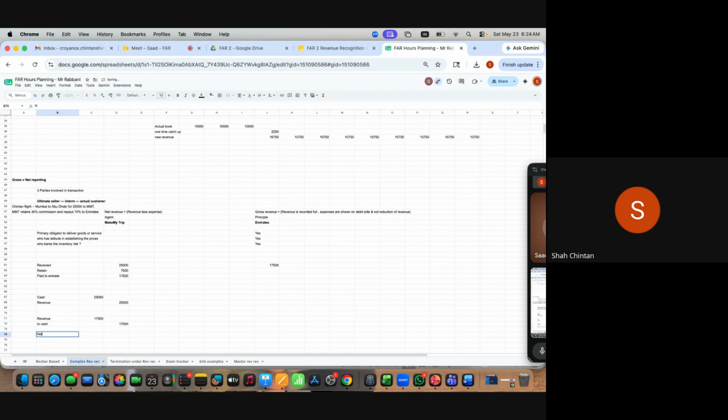So what net revenue have they booked? They have booked 25,000 revenue minus 17,500. So net revenue booked by Make My Trip is 7,500, which is called agent net reporting. Now let's highlight this because this is a critical parameter. They have debited revenue for the commission or transfer they have made.